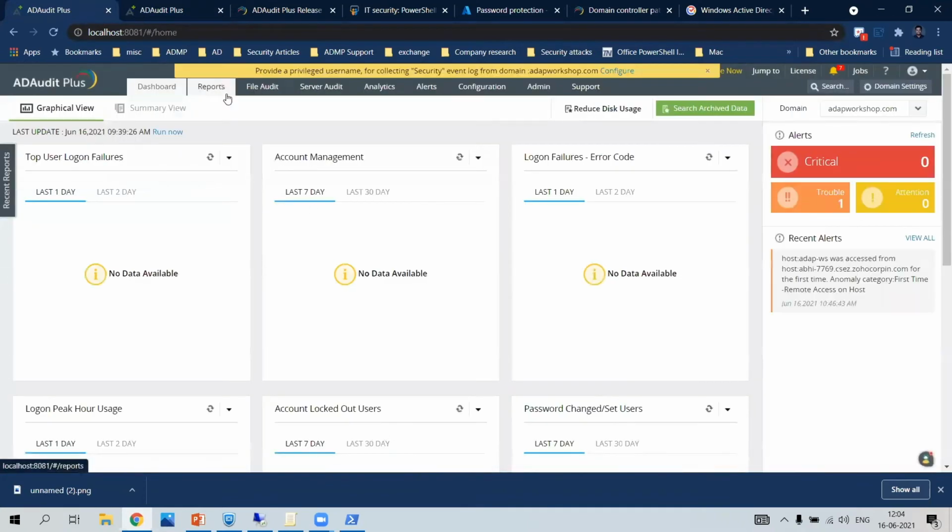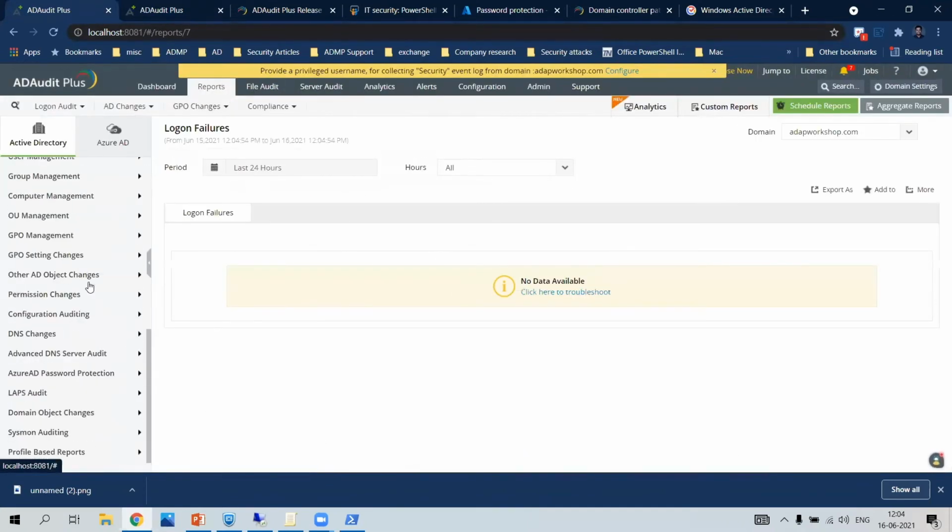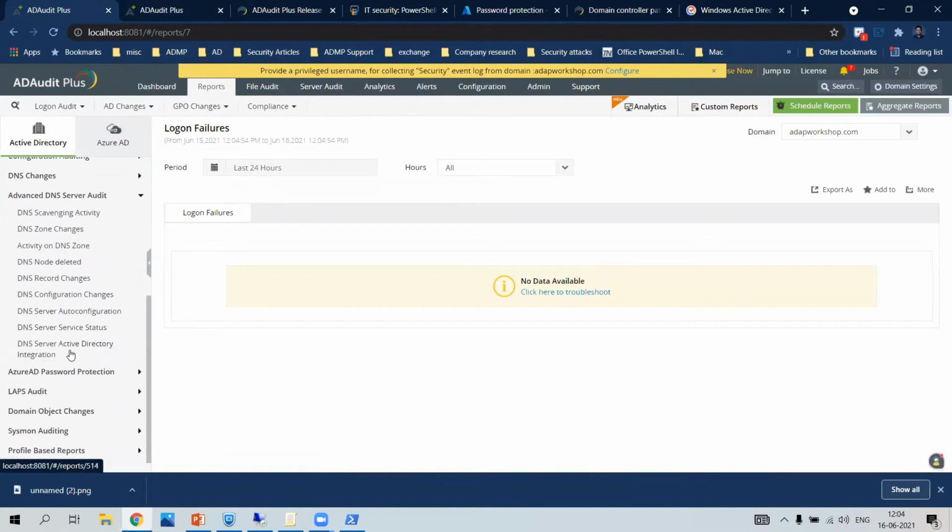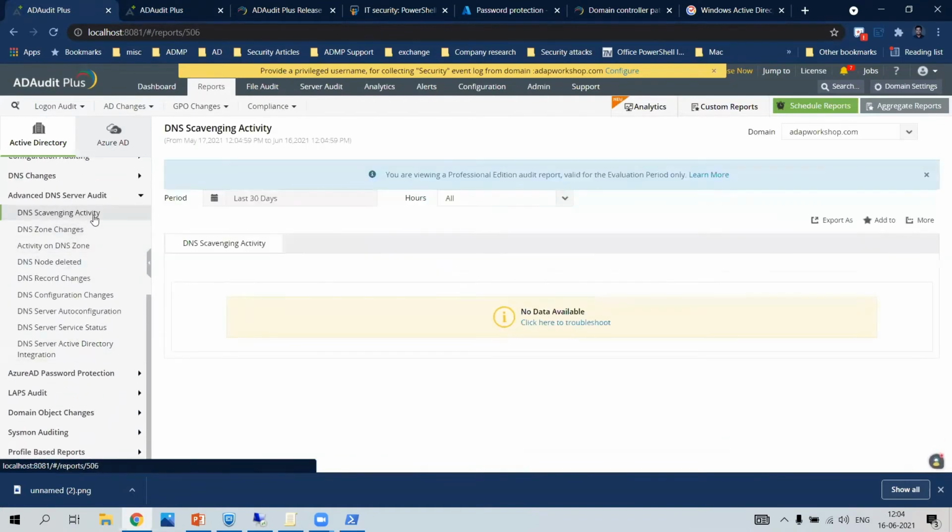Right. So under reports, scroll down, you've got something called Advanced DNS Server Audit that lets you audit your scavenging activity. So whenever records are scavenged or removed because they've expired, you get to audit that, right? And you get to audit whenever records are being replaced as well. Any other DNS changes like zone changes, DNS node changes, any changes like that.